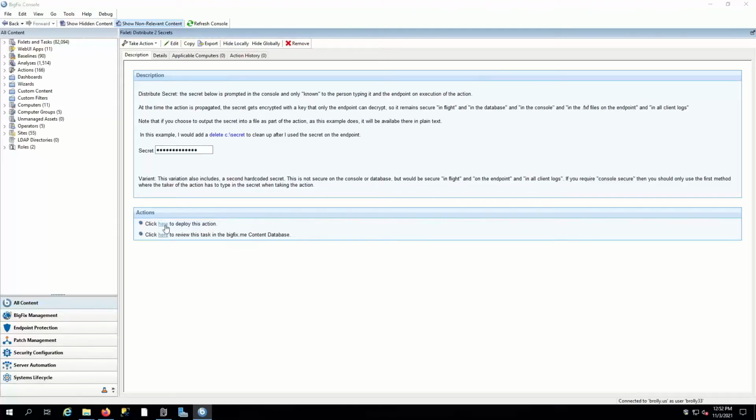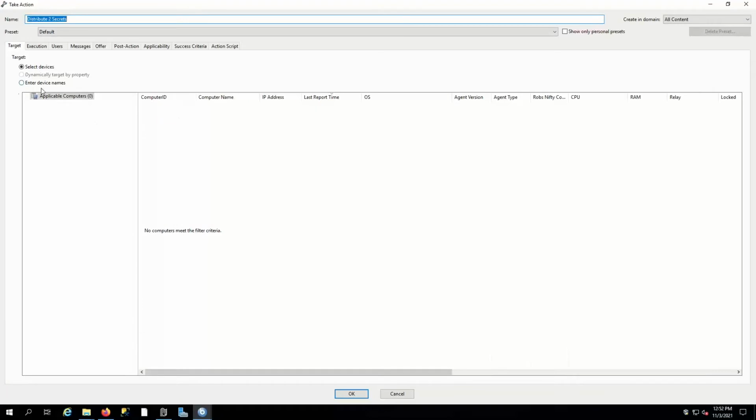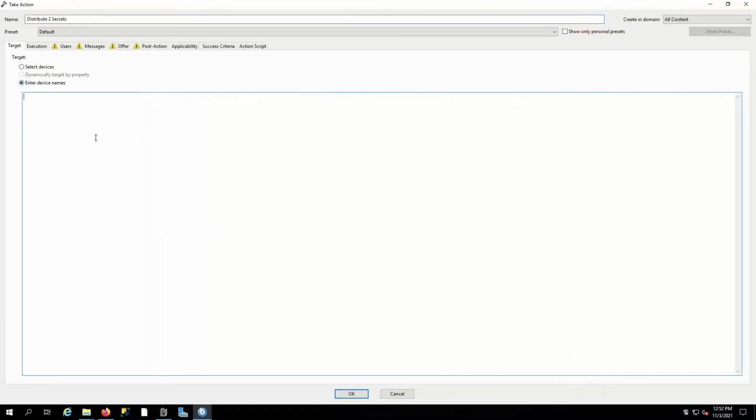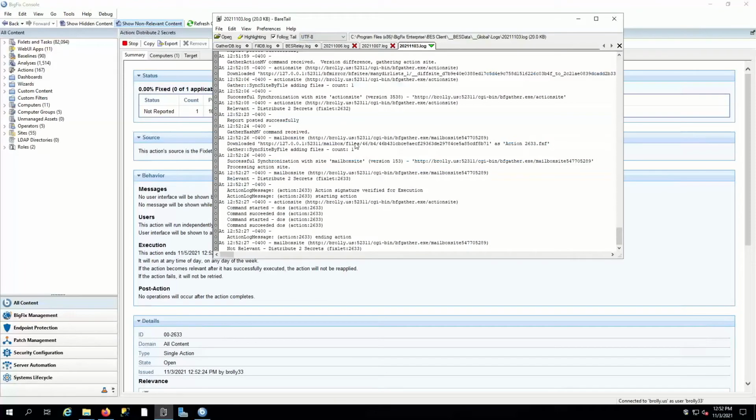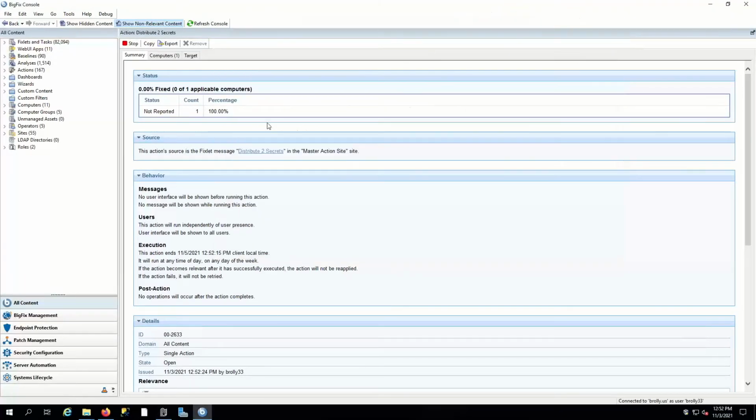I'm going to click here to deploy it, and it hasn't checked in on this, so I'll just target manually my server. Okay, I've taken this action against my server. Here's my client file. That should update in just a little bit once this comes down.